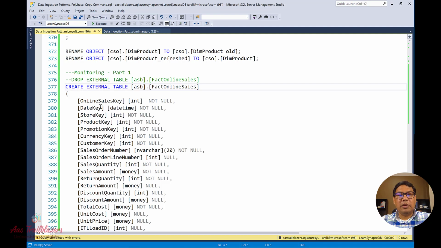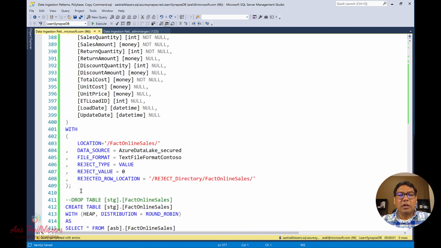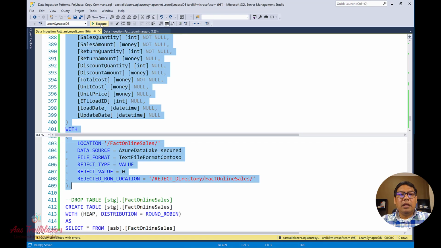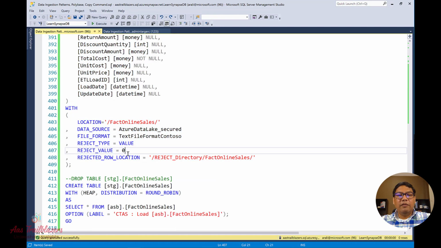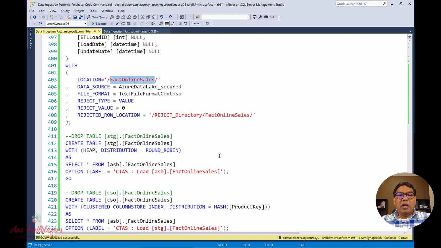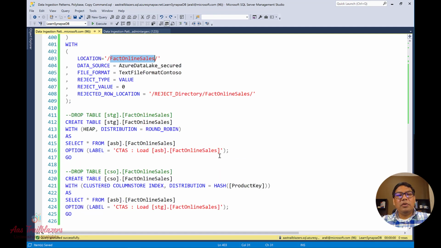So for that, let me go ahead and create this external table first. So this external table is created, and the way we defined the parameters or different settings earlier for the external table, this is going to be the same. The only difference here is the location. I have changed the location to point to the fact online sales folder where we have the fact online sales data. Now I'm going to use this external table to load data into my staging table, and my staging table is going to be heap, and distribution is going to be round robin.